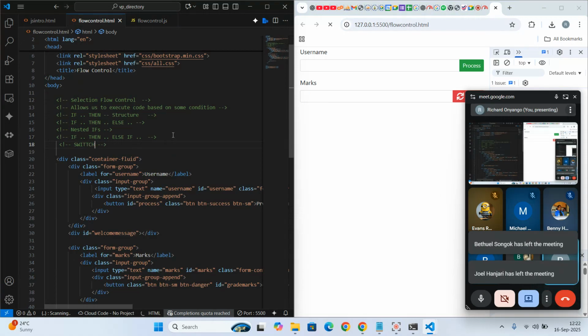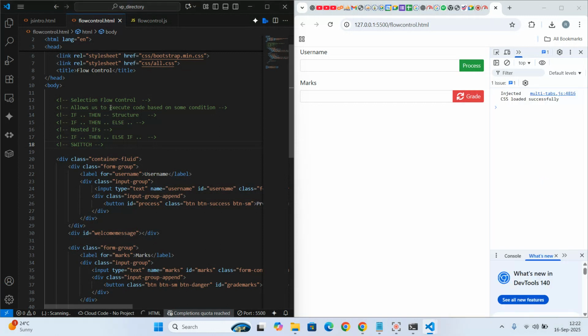So we have switch as another selection control structure. This is how selection flow control is done in JavaScript. Remember, selection flow control is a principle. The principle is selection: execute code based on some particular condition if they are true. So this is what JavaScript implements.